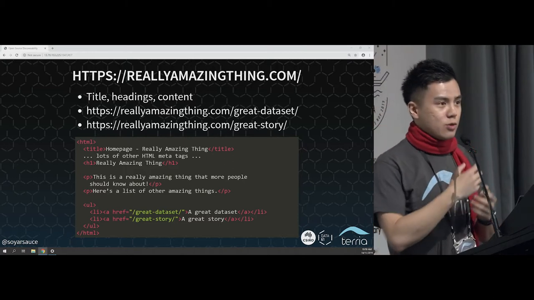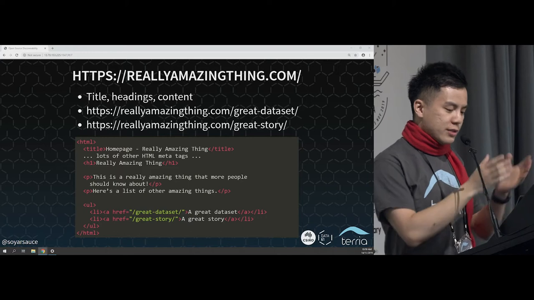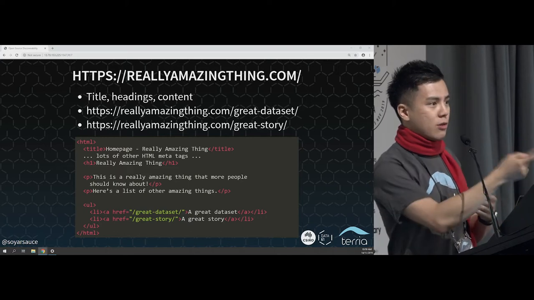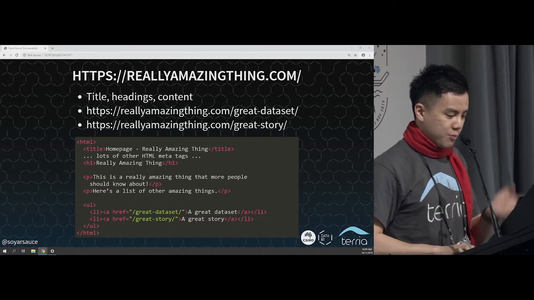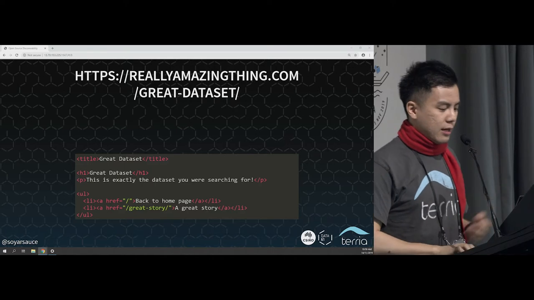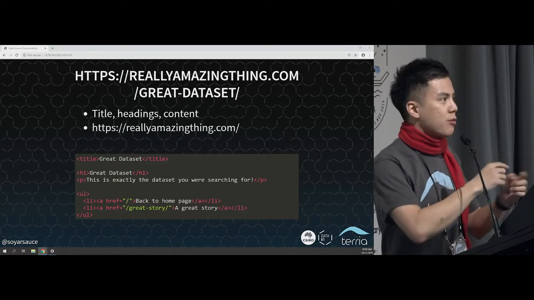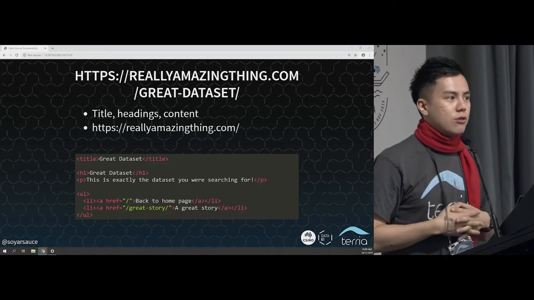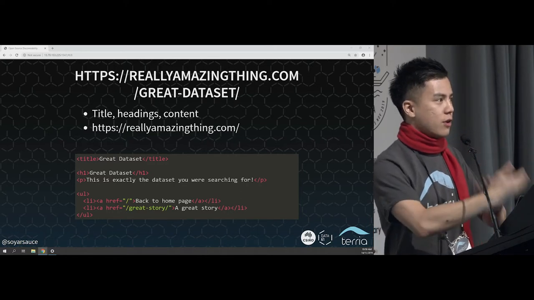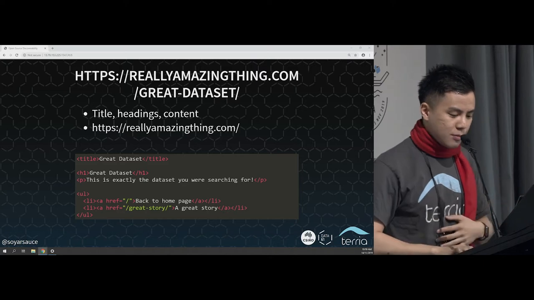So the web crawler will go and see this page, your homepage, and it'll be like, oh, look, there's more links to more pages. I'm going to go to those pages. And so it will go and visit reallyamazingthing.com/great-dataset, and then do the exact same thing. It'll loop through and crawl across your website to get a picture of what it is that you've got on your website.